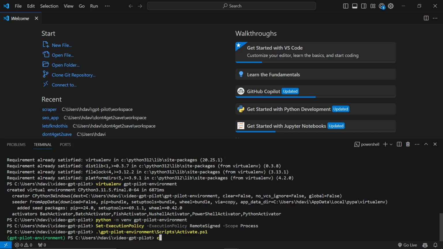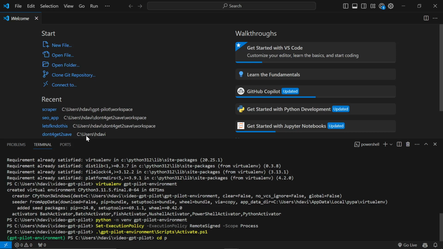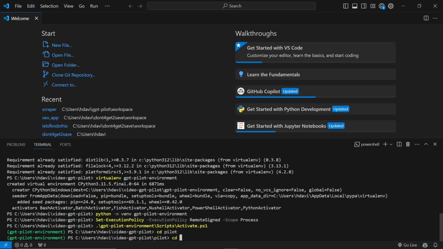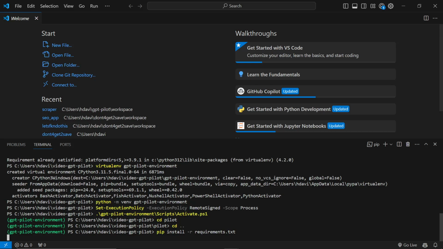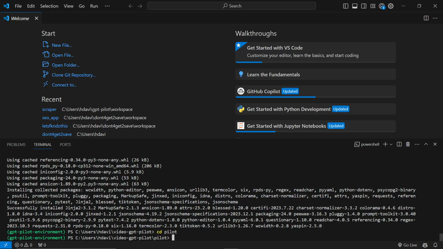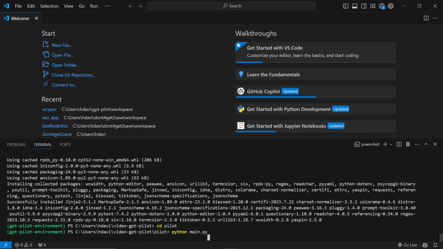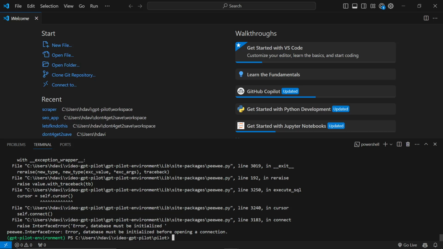Once we're inside the VM, we want to do cd pilot. Oh no, sorry, we want to install the requirements first. So we'll do pip install -r requirements.txt, and that should start to install all of the requirements for GPT-pilot. Okay, so this should just work now. So I'm going to do cd pilot, and then I'm going to do python main.py. And then this should just start running.